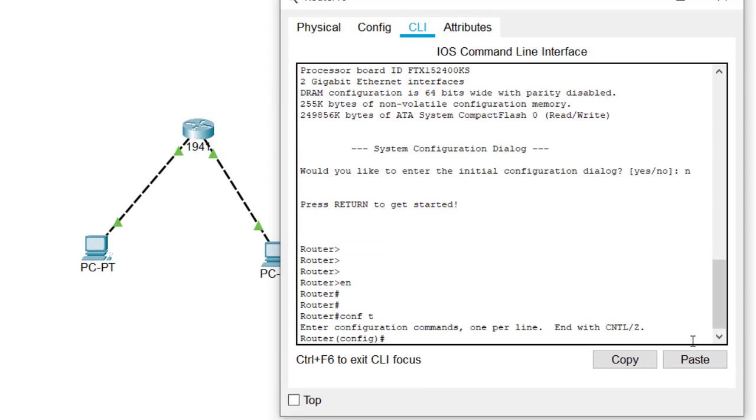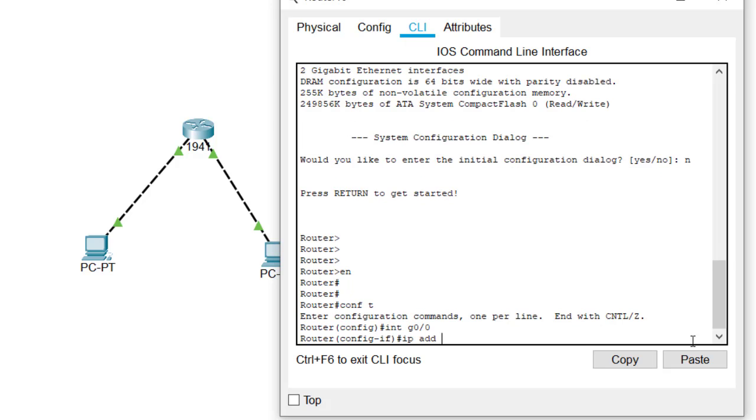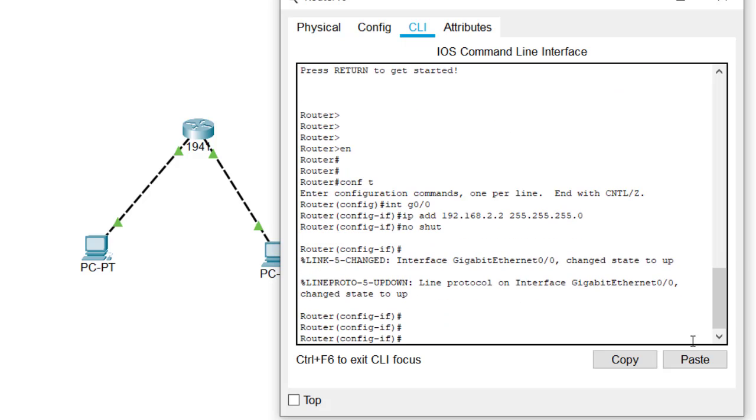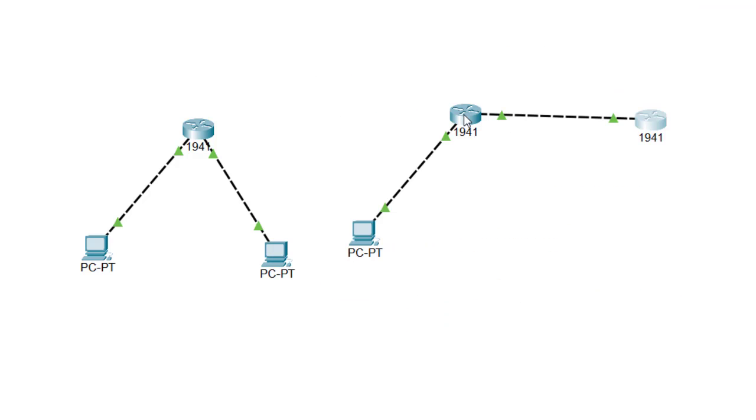So conf t, interface G0/0, ip address 192.168.2.2/24. Turn the port on, and we're good. Now if we come over here, the furthest that we're going to be able to ping without static or dynamic routing in place is going to be here. As you're building out your networks, this is where you're going to have to start putting it in.